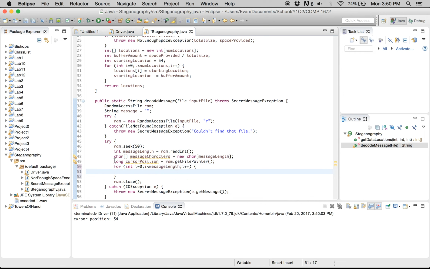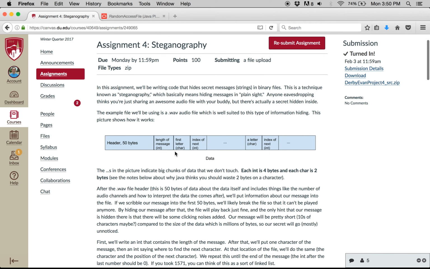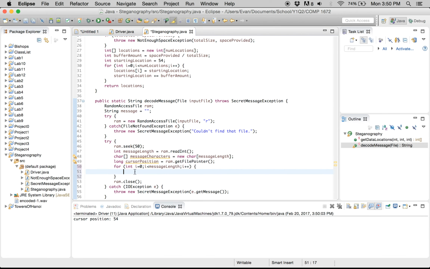So the first thing we need to do is advance the cursor to the position of the next character. For our base case, when we first go into this, cursor position will be 54, and if we look at our schema, 54 is where the first letter is, so we don't need to do anything about that. We can actually just read the character in right now.